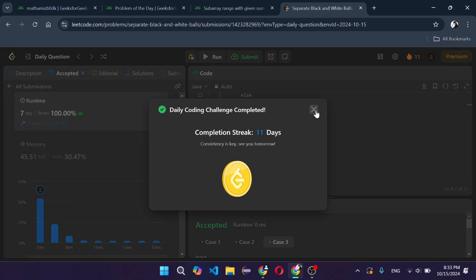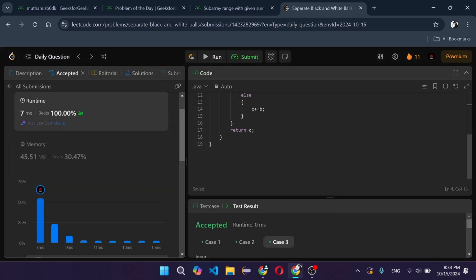Okay guys, 11-day streak. Okay guys, this is my solution here. You should try running this to check for yourselves.